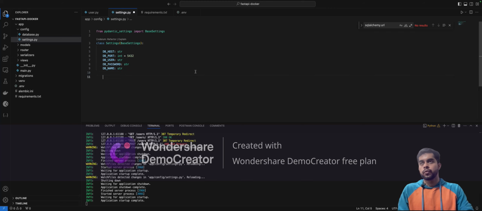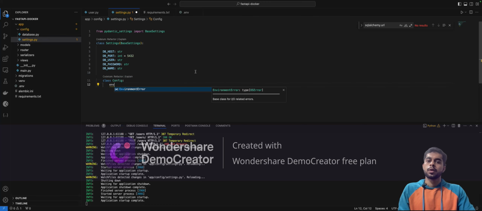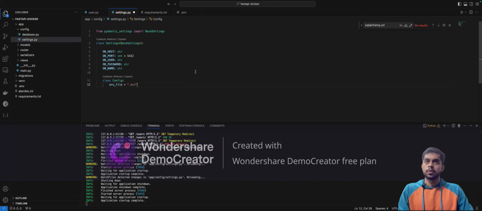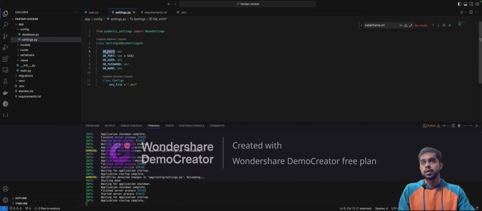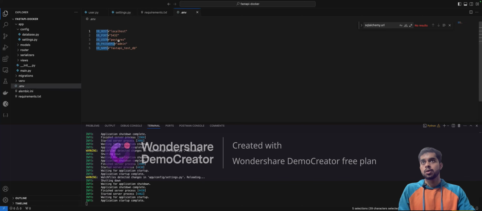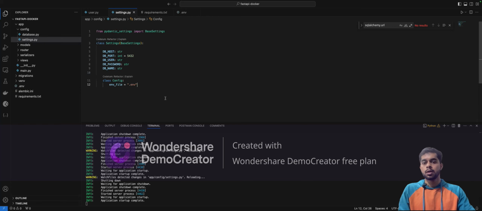And we have to provide the file name from which these variables should be imported. So for that we have this thing called config, and here we can provide env file equals .env. Cool. So what this will do is find the .env file, try to find this variable inside this .env file, and replace the values from it.